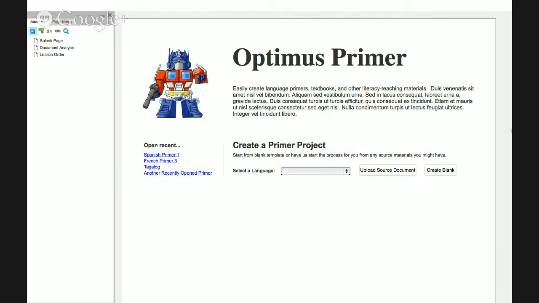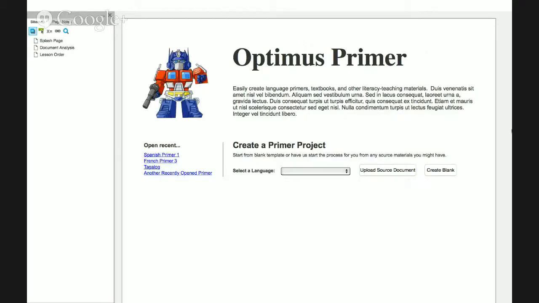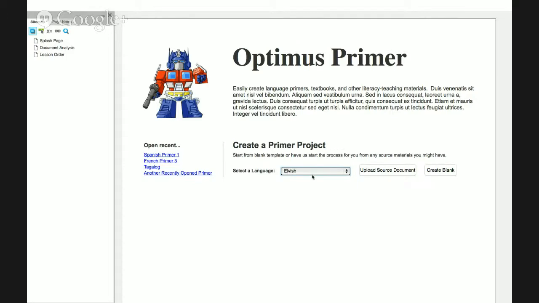We made a prototype. So why don't you go ahead and upload a source document? We call it Optimus Primer. Okay, so I'm selecting from a list of languages. Ooh, Elvish. That's very fun.